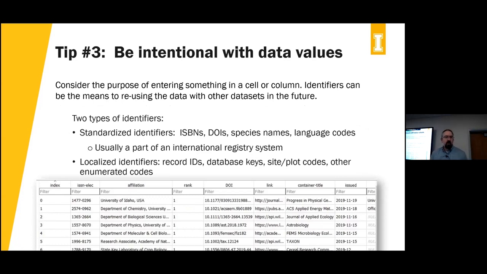So tip number 3 is kind of a grab bag of a bunch of different points. And it's essentially to be intentional with your data values. When you have a data set of some sort, you have the option of what exactly you're going to put in all those data values, what you're going to call your variable names. And my tip here is just to be intentional with what you're doing. Like, do it deliberately and think about it.